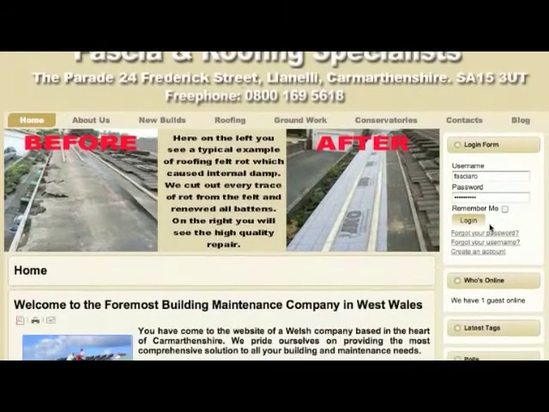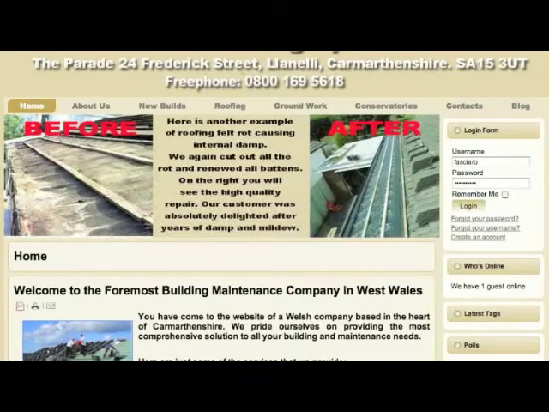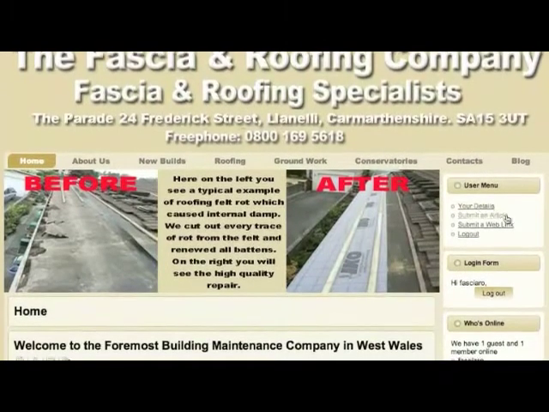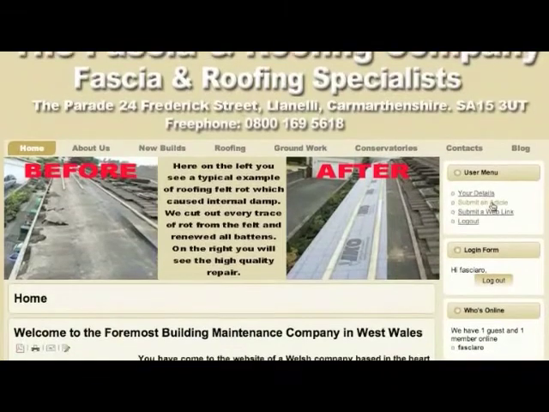First of all, if you're authorised to, you can log in by pressing the login button after entering your username and password. If you look now, we've got a user menu here. You've got your details you can alter, submit an article, submit a web link, log out. Here we're going to submit an article.